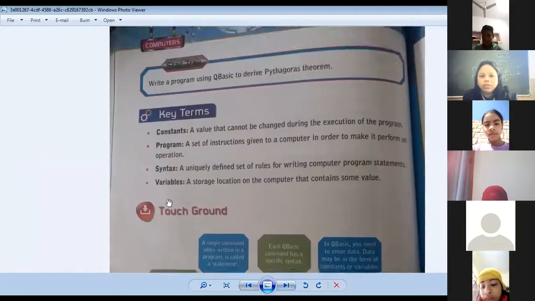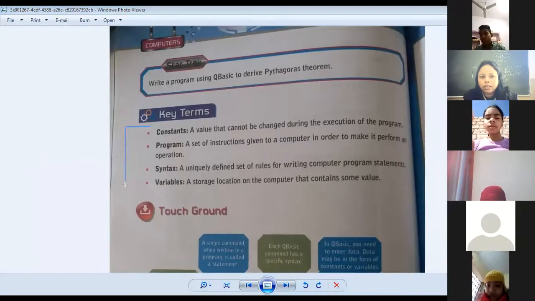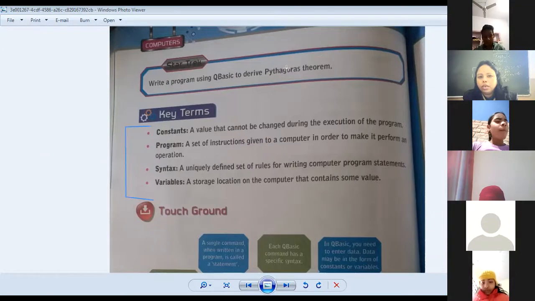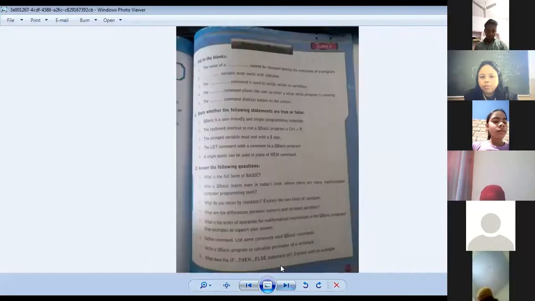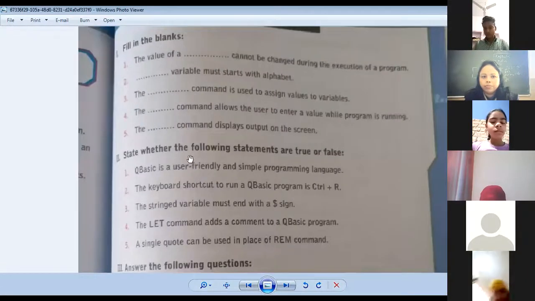Finally we have come to the end of the chapter, key terms. You all have to learn these key terms. They are very important. Understand that in the exam most of the questions come from inside your book. So you all have to read it. Move to the exercise of this chapter.